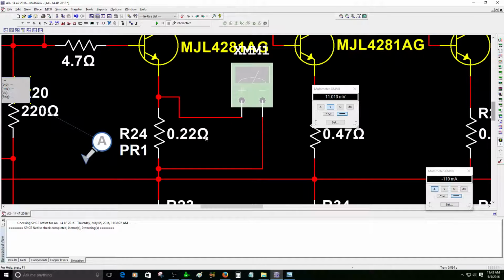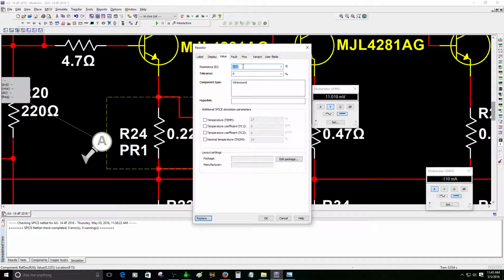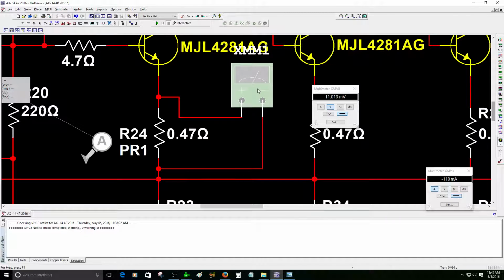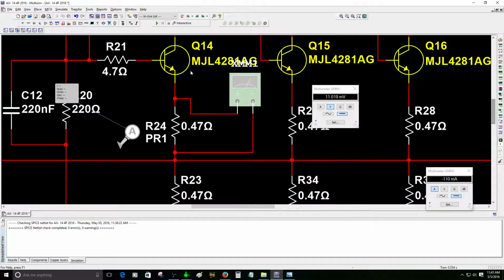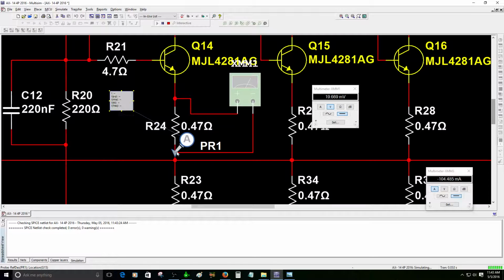All right, now we're going back to the simulation. Now that we changed, I'm going to change this emitter resistor to 0.47 so we can check the bias. Make sure the bias is correct again. Let's see, I'm going to turn on the simulation. I think I gotta press it. All right, here, 41 milliamps.